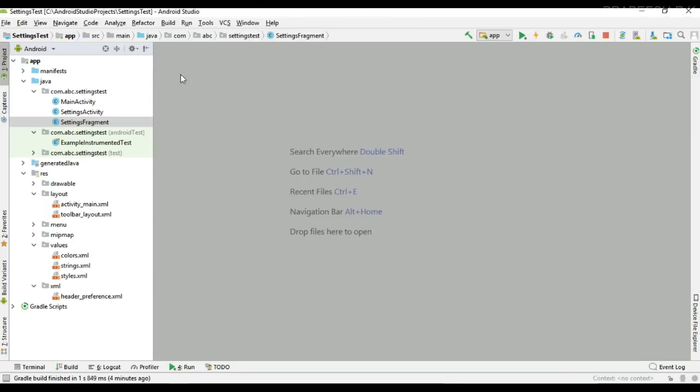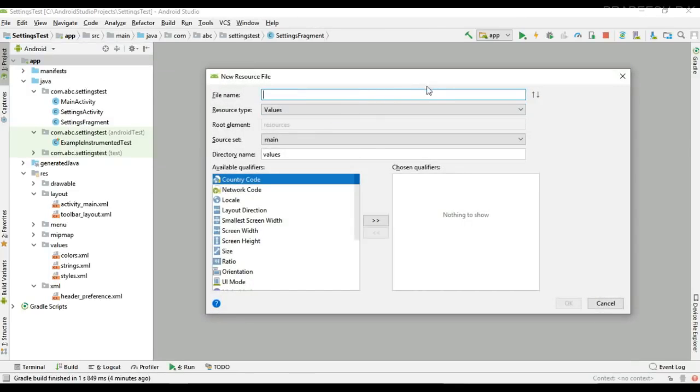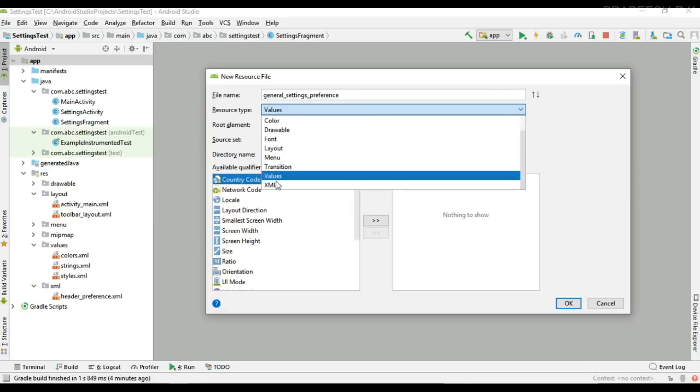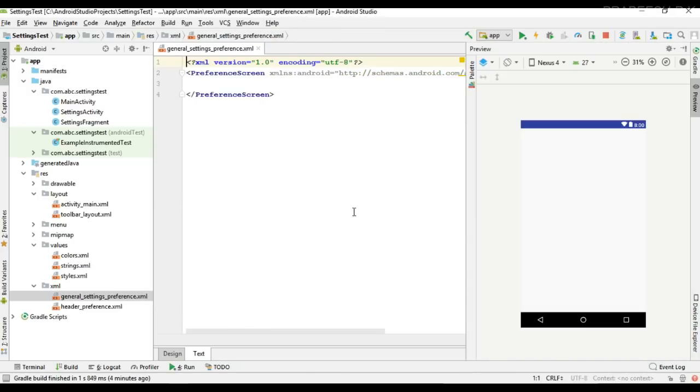Now we can close this one. Now I'm going to create a separate preference settings page. I name it general settings preference. Okay, change the resource type into XML. Here the root element is the preference screen. Now I'm going to add some preferences into this page.